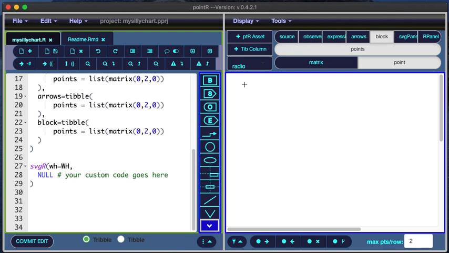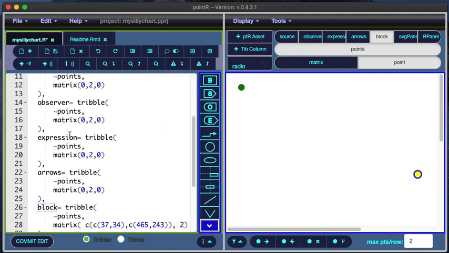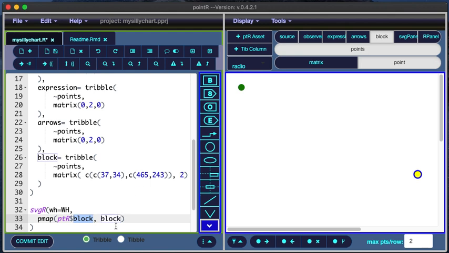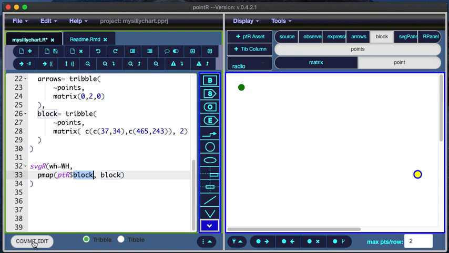All right, let's create a couple of points. Okay, I'm at a block, so let's make this a block. And then what I want to do is I want to have a block. Okay, let's put in block. Okay, pointer dollar block. Do we have a block? Oh yeah, we do. And so I'm going to pmap pointer dollar block with block. Okay, what is block? Well, block is in the devil objects. So first let's commit this.